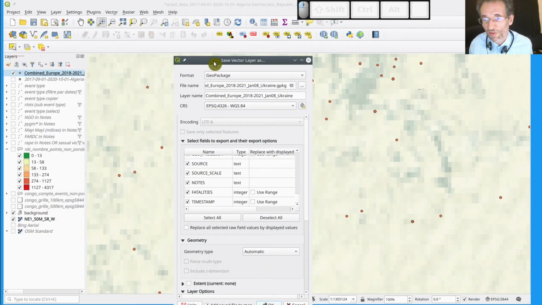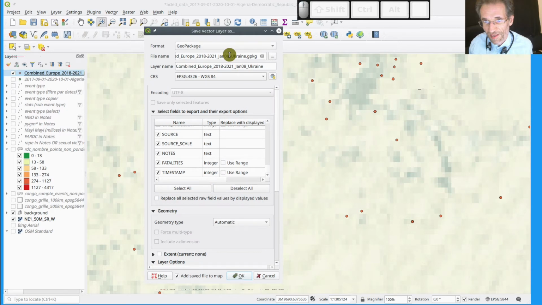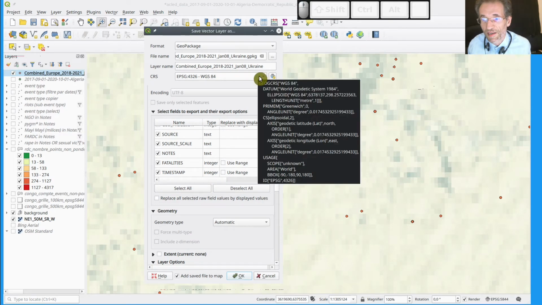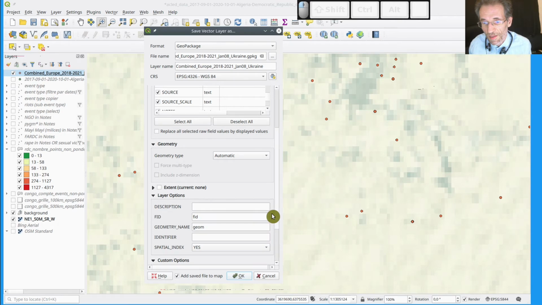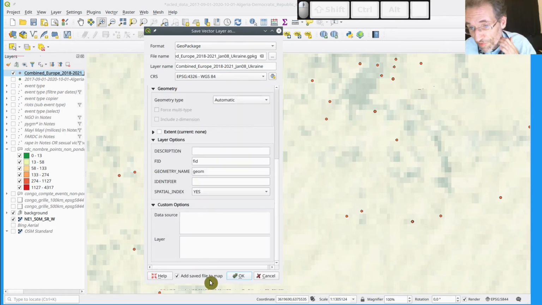So when I click save, actually it just saves the name. It doesn't save the file yet. Here we still use this geodetic system, WGS 84, which is very widely used. We could select fields, we don't. We keep them all selected. And we want to add the saved file to the map. You don't have to do this. If you don't click this, it will save the file, but it will not add it back to the current project. So I want to add it. So I click OK now.